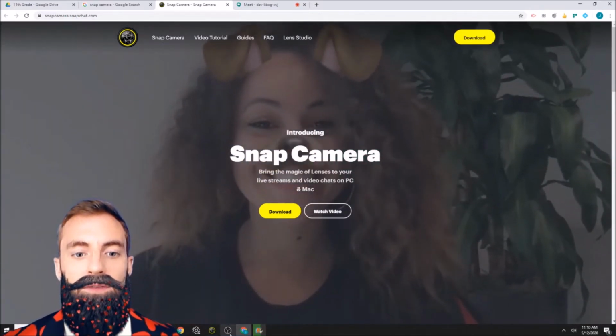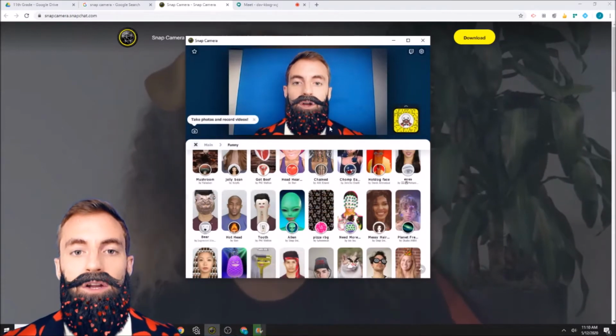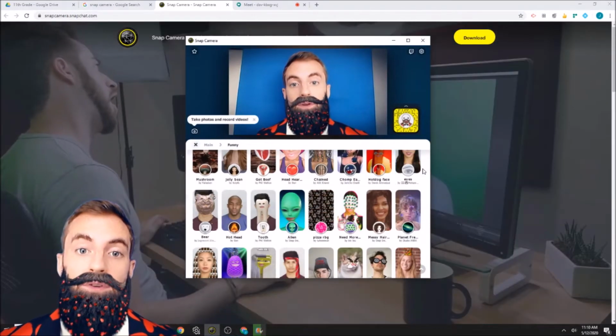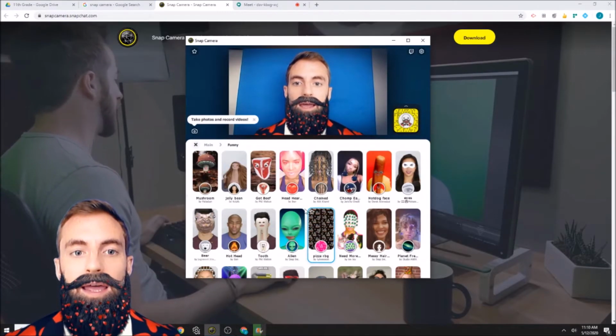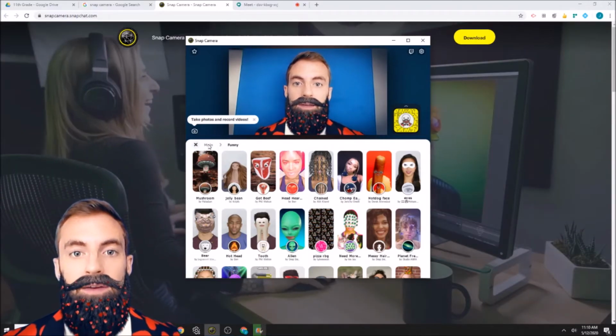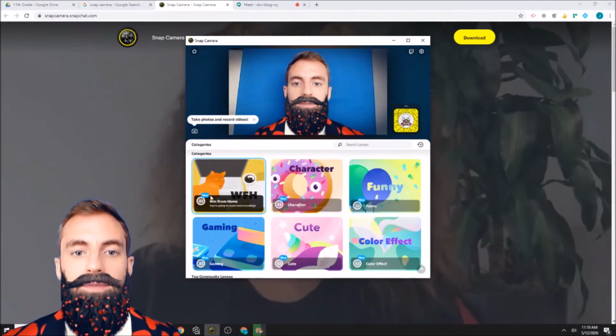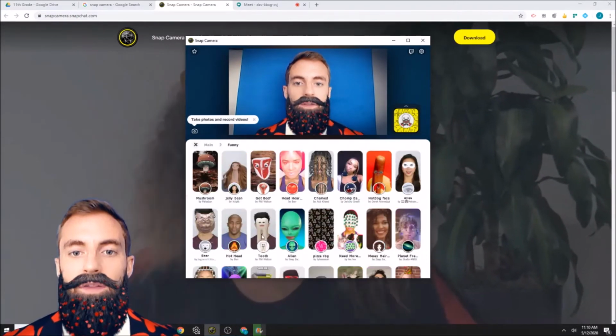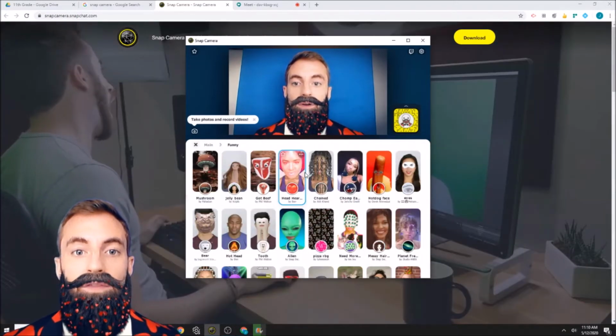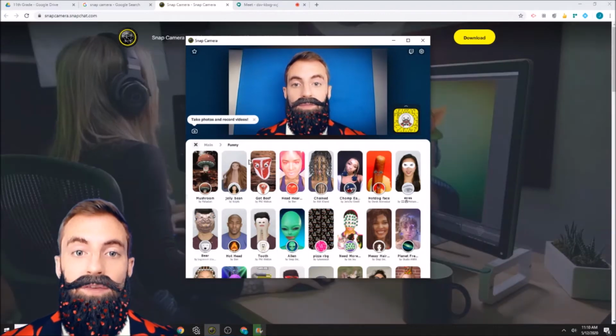So once I've downloaded this, it's going to open like this, and you can see that I have my blue screen behind me that I'm using in OBS. And at the top here, I already have a filter activated. But if I press on main, I have all these different categories. And if I were to click on one of these, I have all these different filters. And when I click on one of those, it'll switch from one filter to another filter.